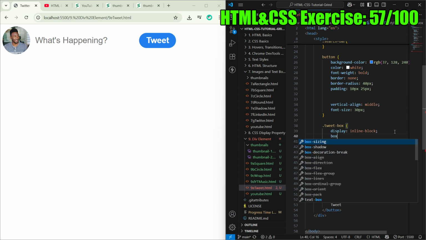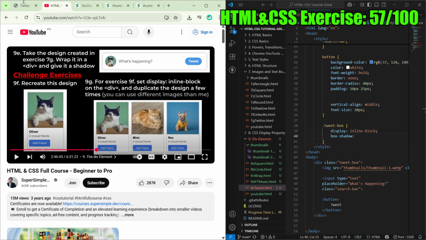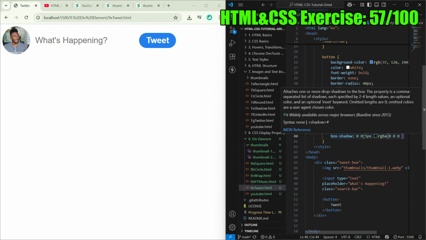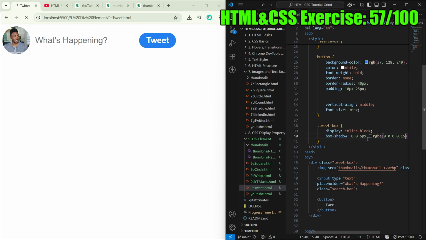box-shadow. What did the box shadow look like? Okay, it is 0 and 0 for the X and Y, and then the blur is at 5px. I want it to be quite blurry. And RGBA, I'm gonna give you 0, 0, 0, and then 0.15. It doesn't show. Why not?